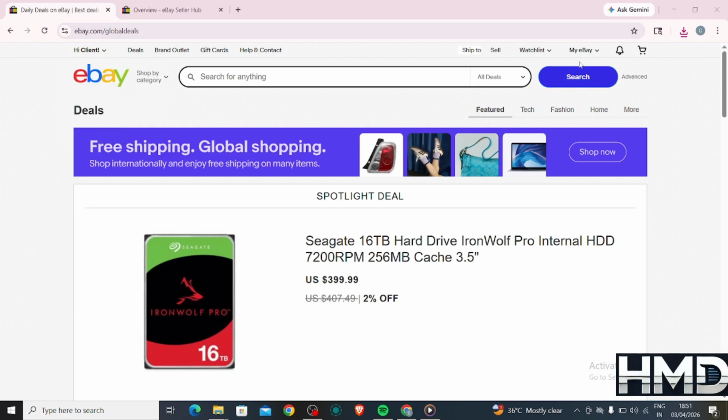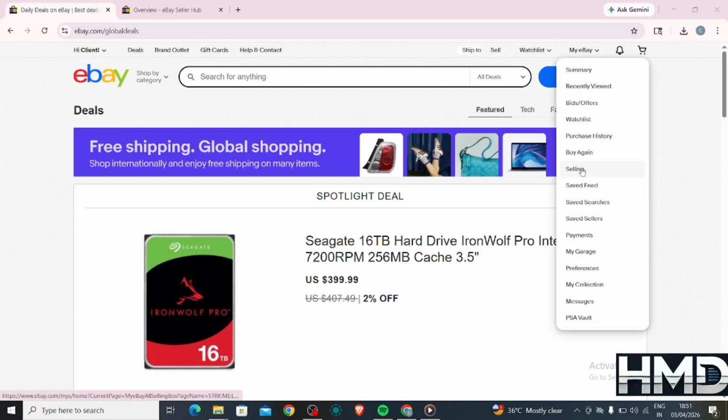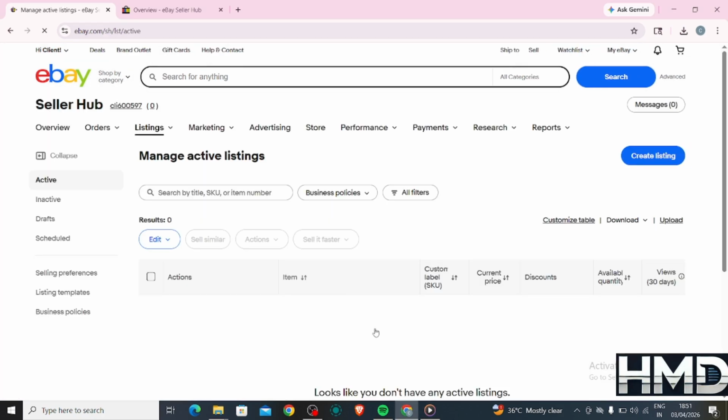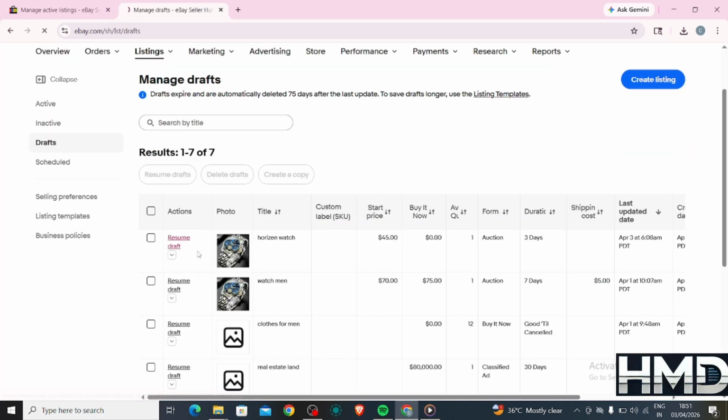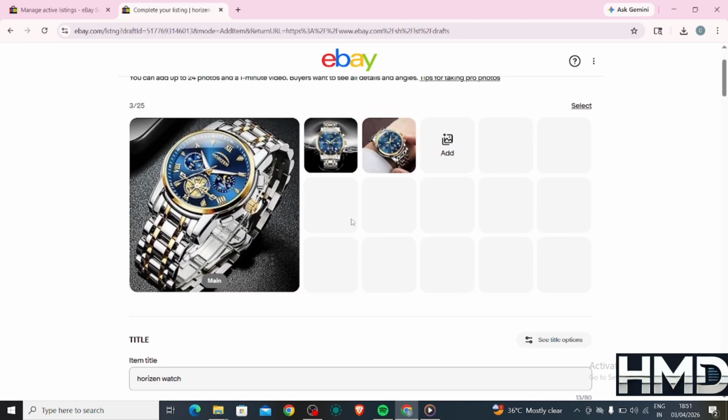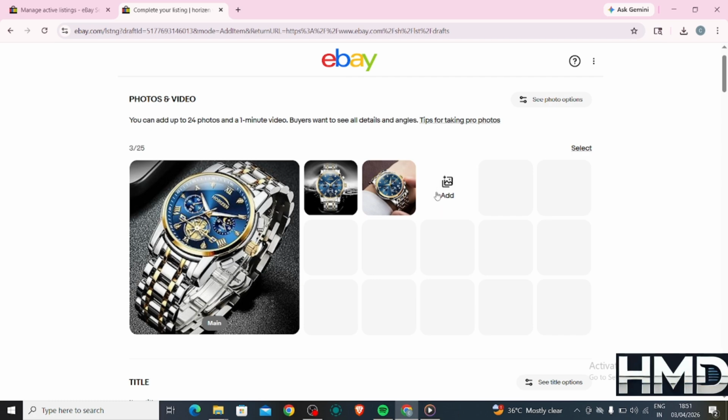Once you're logged in, click on the Sell button or go to your active listings and choose Edit or Revise for an existing item. When the listing editor opens, scroll down to the Photos and Media section. Here, you'll see an option to add photos, and in some categories, you'll also see an option to add a video. Click on Add Video or a similar option.